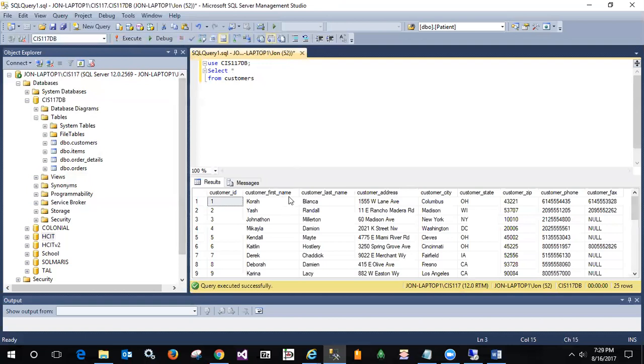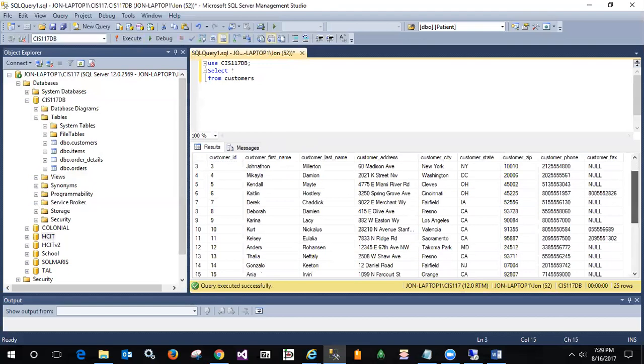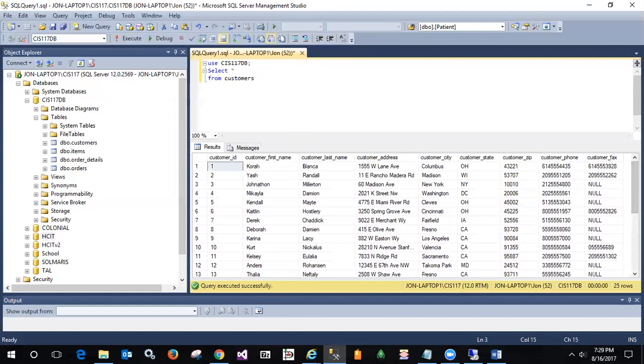And so I hit the execute button, and there's my results. And it tells me some really good things. Number one, I can page through my results. And if there had been more fields to the right, I could scroll horizontally as well as vertically. It tells me that there are 25 rows returned from that table, and there they are.